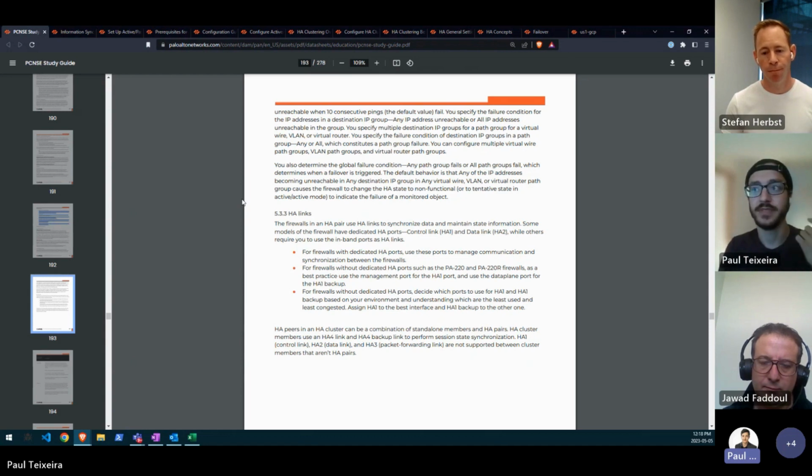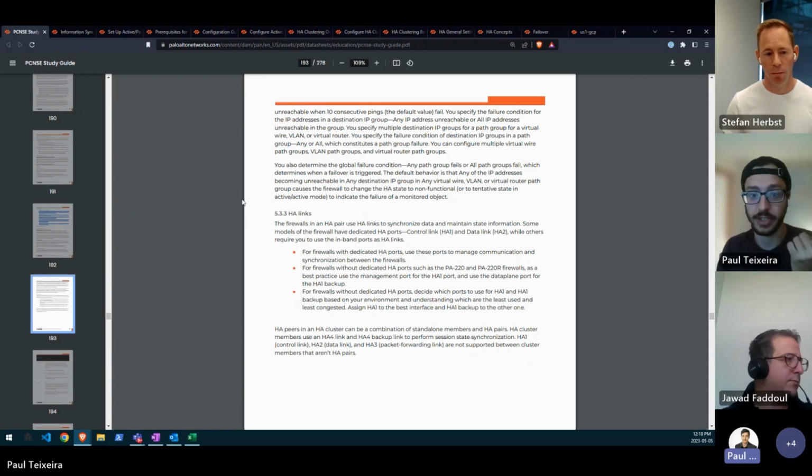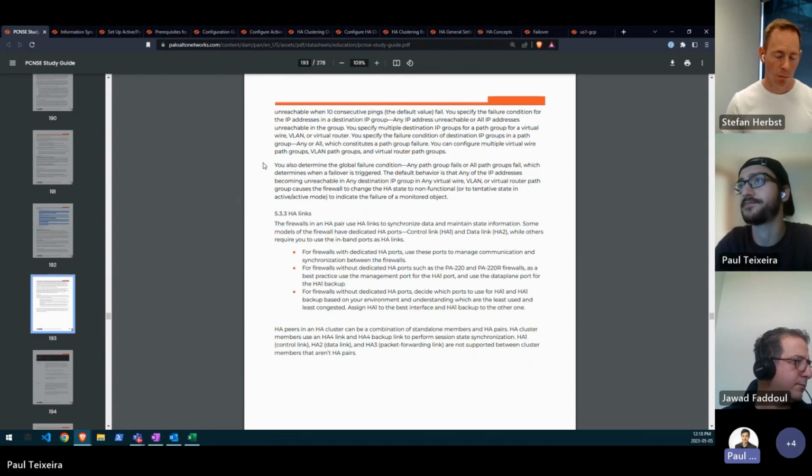So HA1, again, this is what's going to be most important, I think. HA1 is going to be for config sync, basically, and management functionality. And HA2 is going to be for data synchronization. And that's all the other things that synchronize that are database, not config-based.